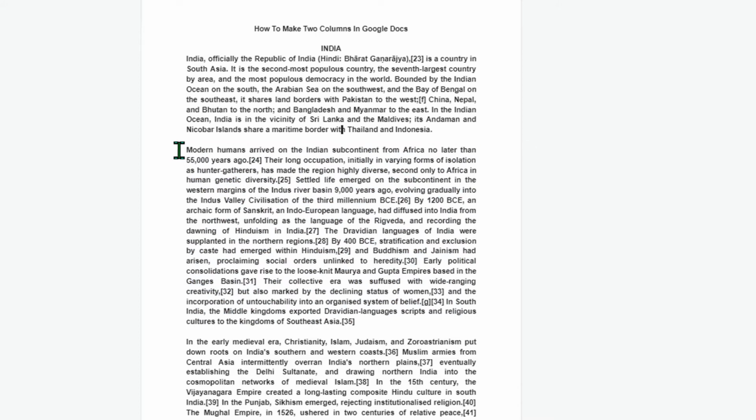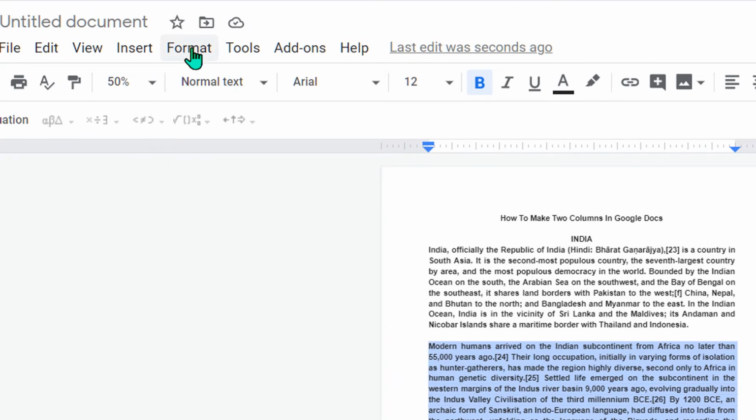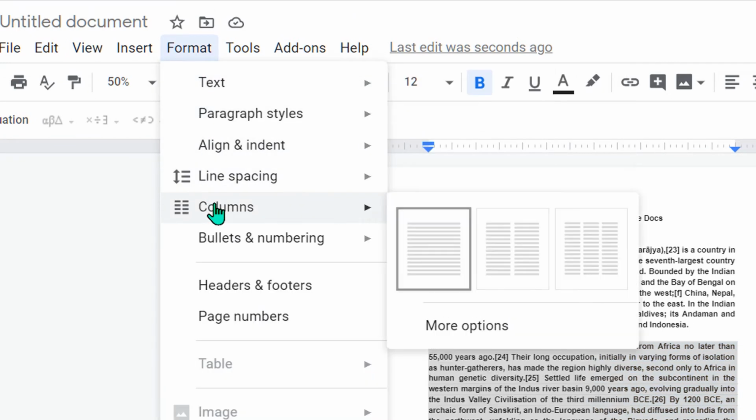First of all, select the text. After selecting the text, go to the format option. Under the format option, here you will see option columns. By default we are at the first column. You will see here 2 column and 3 column option.